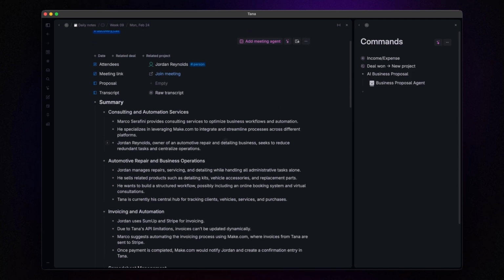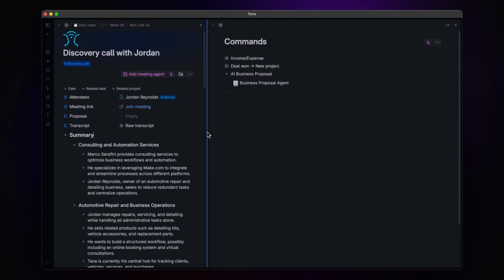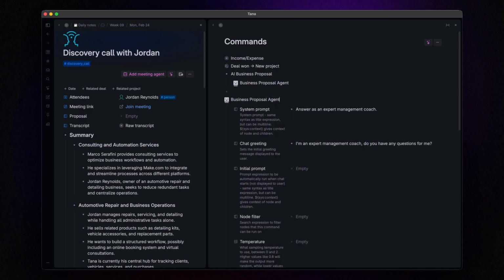Now, the key idea here is to take all the insights from that call and instantly turn them into a personalized business proposal. To make that happen, we need to create an AI agent that will do the heavy lifting for us. I've already set up the agent, but to give you a quick rundown, creating an AI agent in Tana is super simple. Start with a node, let's call it Business Proposal Agent. Open the command line with Command K or Control K on Windows, search for Convert to Agent, and you are good to go.